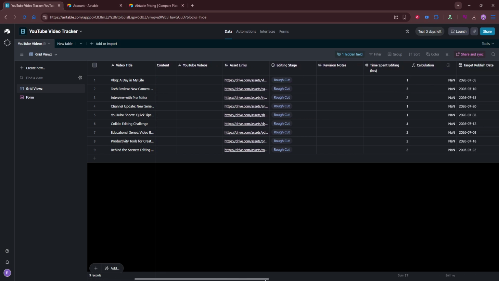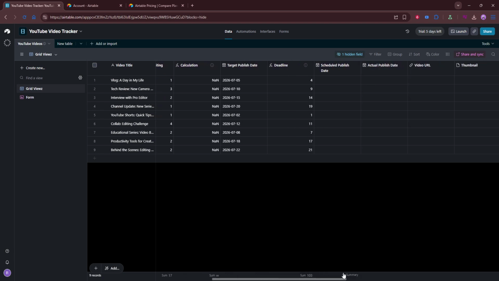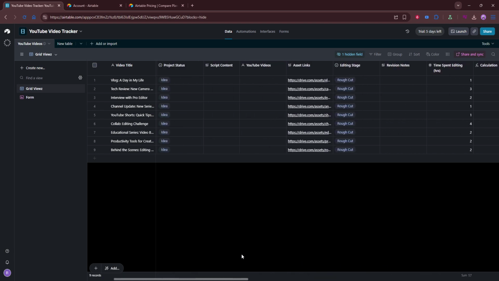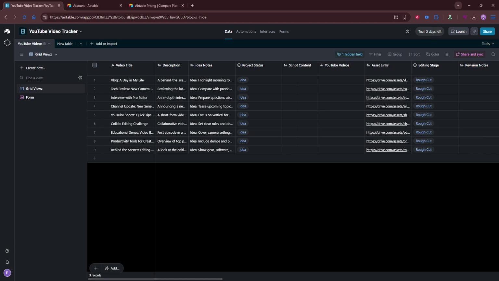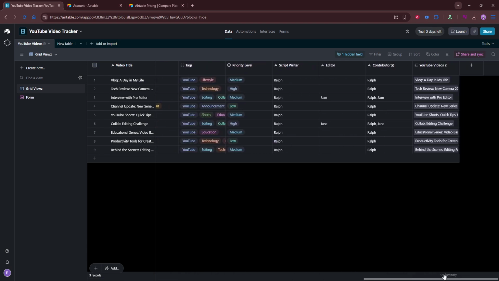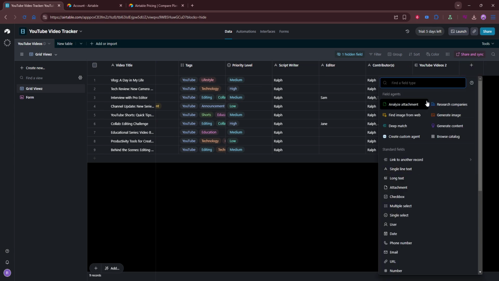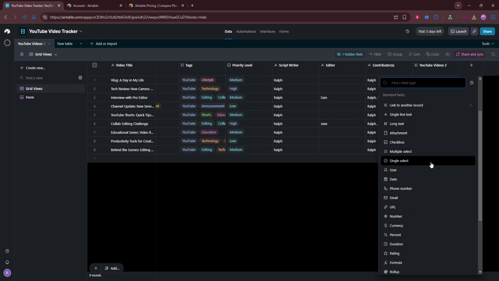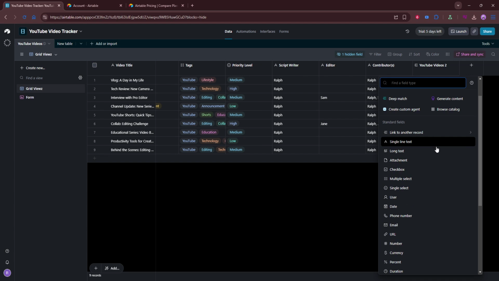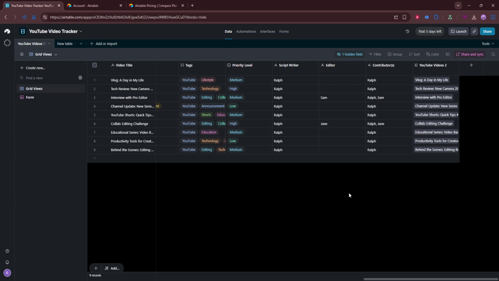Next, create the fields inside each table. Fields are the columns that define what kind of information each record will hold. Depending on your needs, you can add text fields for names or notes, number fields for quantities or budgets, date fields for deadlines, attachment fields for files, status fields to track progress, or formula fields to calculate values automatically. Choosing the right field type matters because it improves accuracy and helps Airtable behave more intelligently.